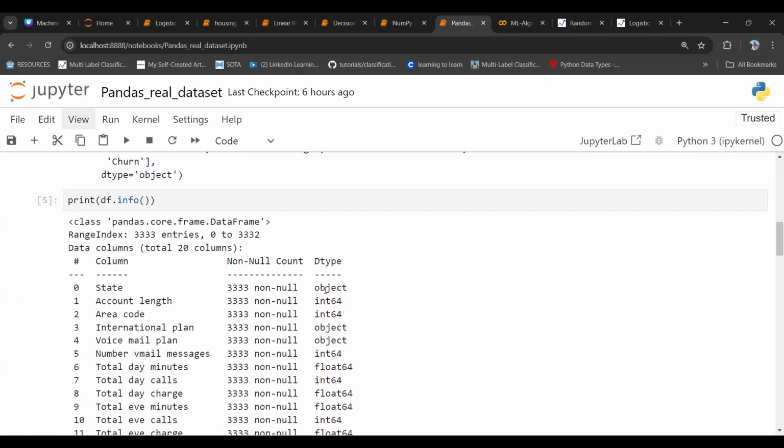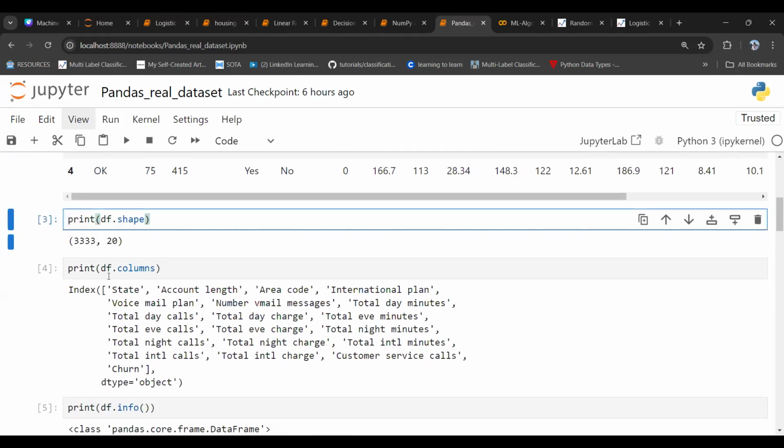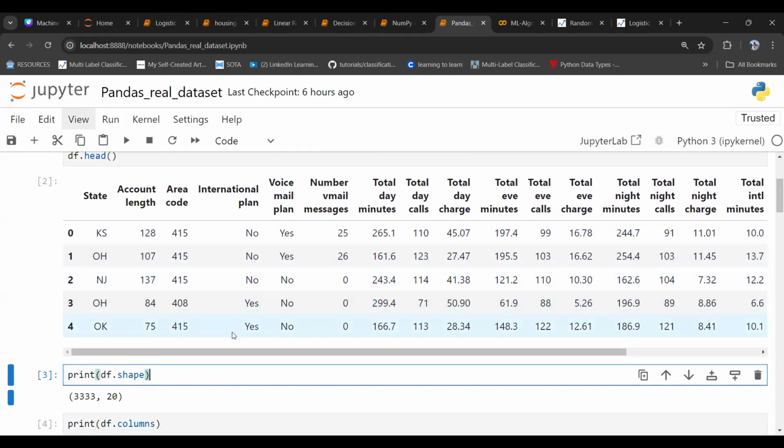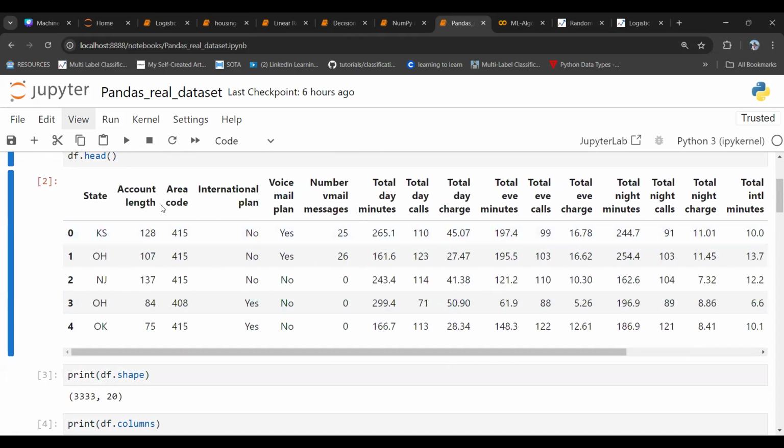Okay, so I'm going to look at the data frame. I'm going to see what the shape is. So I can see that there are 3,300 rows and 20 columns. This is very important. It's the first thing I do when I load. So I'll know what I am trying to predict. I'm trying to predict churn. Now, what are all these other things? These are all the features, or x1, x2, x3.